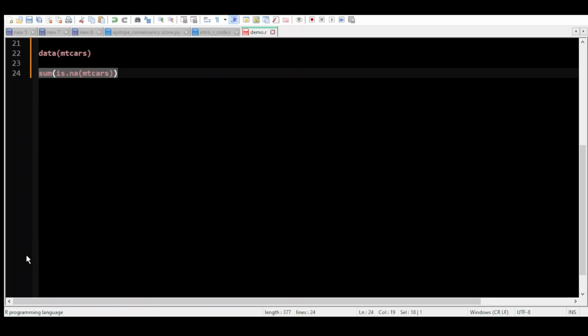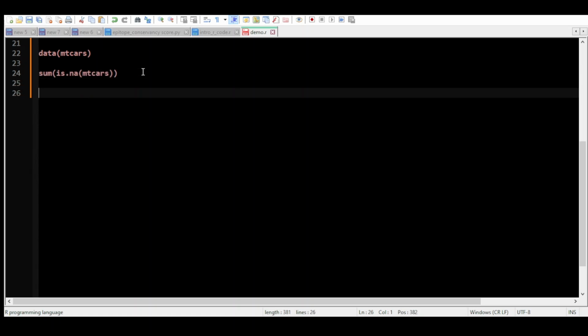However, say we had empty values in our data set. How do we deal with that? How do we deal with empty values in our data set? Now, one way to deal with empty values in a data set is just to remove them. If there's an empty value in one of the columns in our data, remove the whole row.